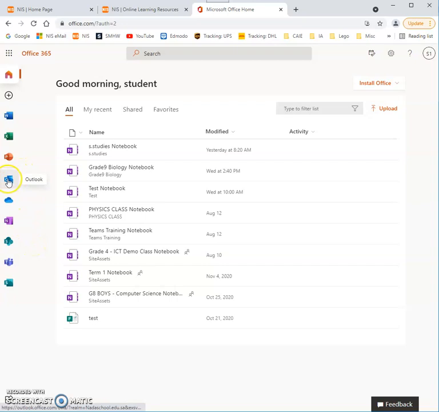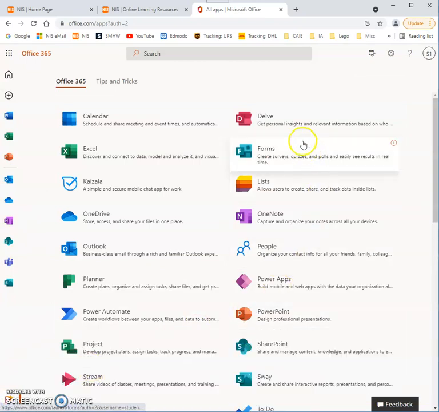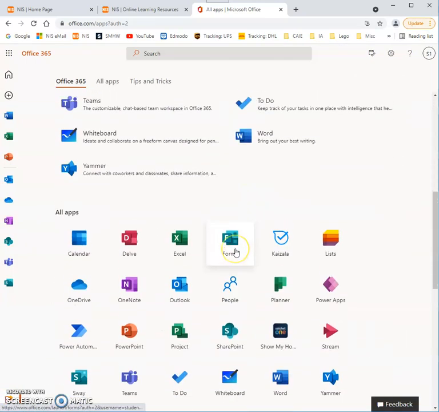The first one is Outlook, which is email. This is something that all students need to be familiar with, and you need to be logging into. So I'm going to click on here. Just a second, but what I'm going to do is click on all apps, and you'll be able to see all the apps that you've got access to.